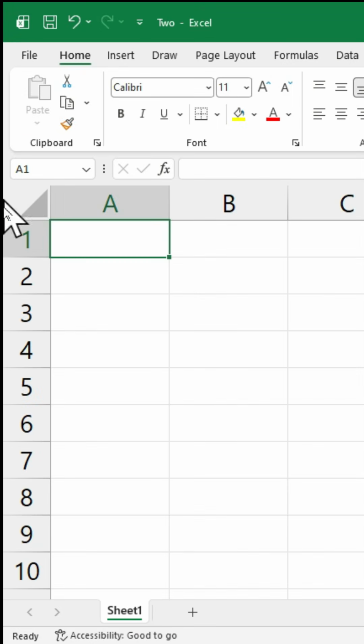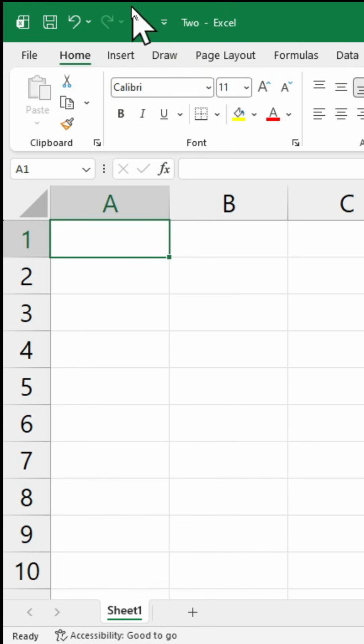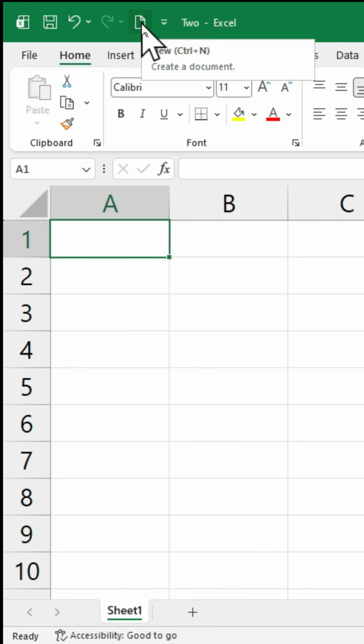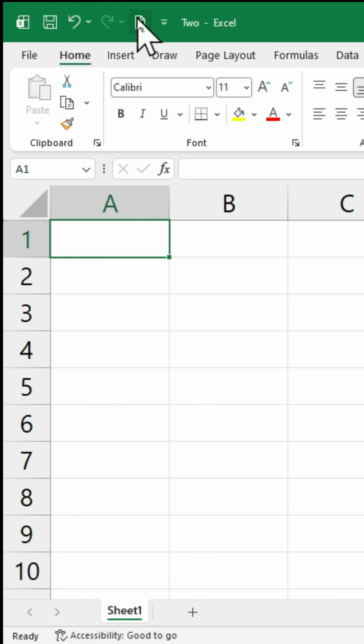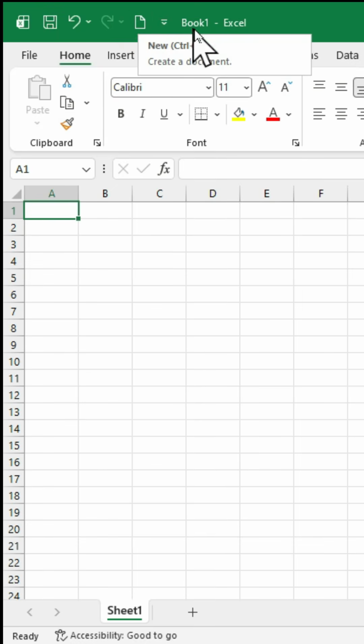Another way is when you have an Excel workbook open, you move to the quick access toolbar and you are going to choose this arrow and select new, and when you select new, you have this new option added to the quick access toolbar. Therefore this current existing workbook has the file name 2. If I click on this, you can see that I've created a new workbook that has the file name as book 1.